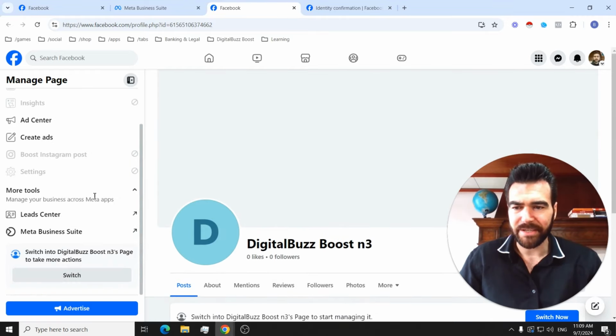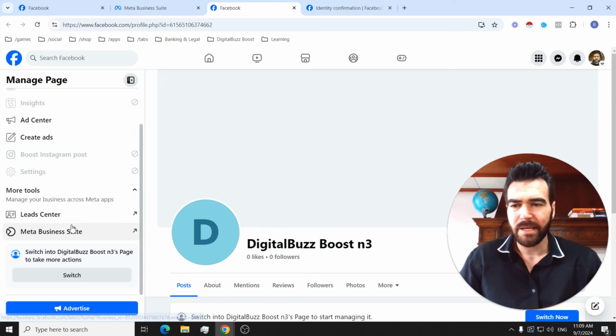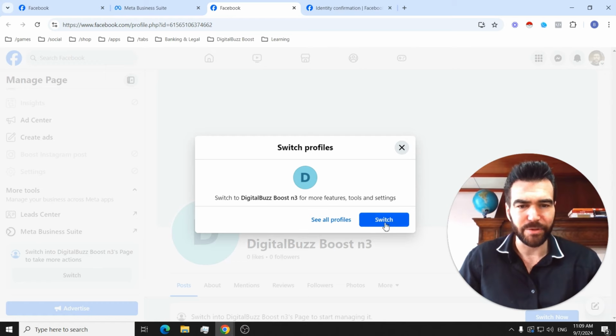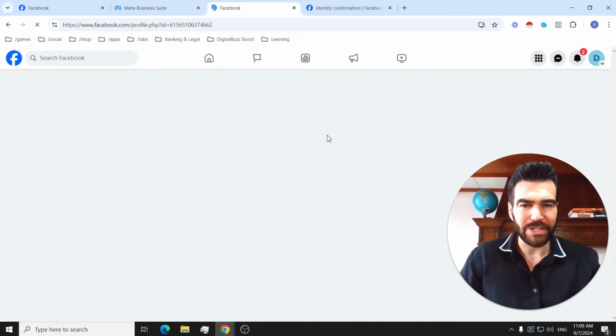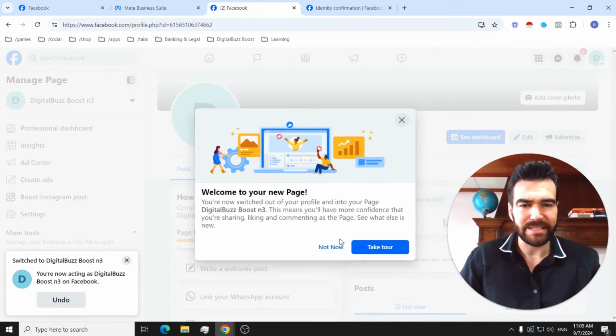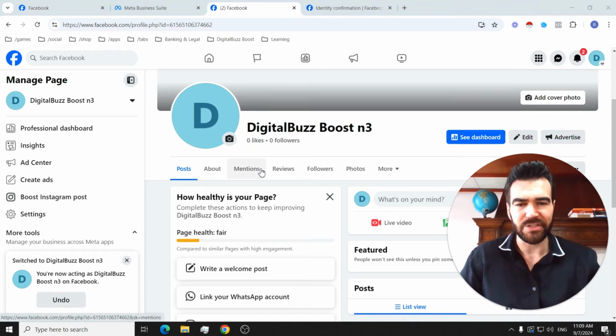make some changes here. So if you can see, I'm still logged into my personal profile here. Now you can switch into the page, so this will change for a while. So switch. Now we're switching into this page. Now you can see it's changed here at the top. We're logged into the page now, so now we can make adjustments to the page.